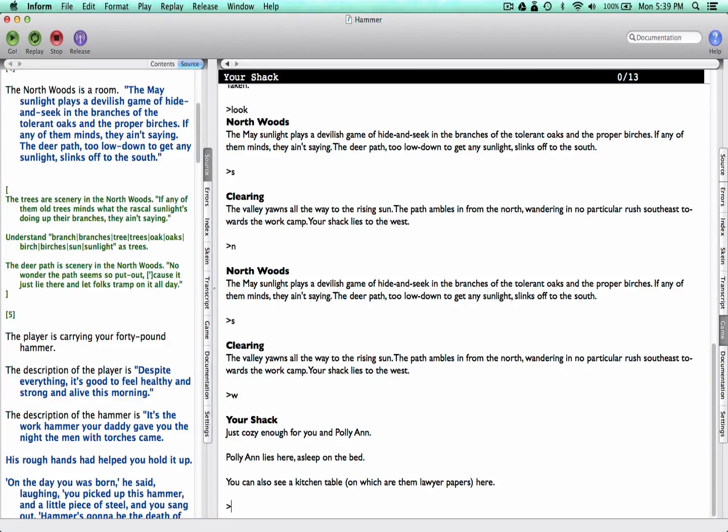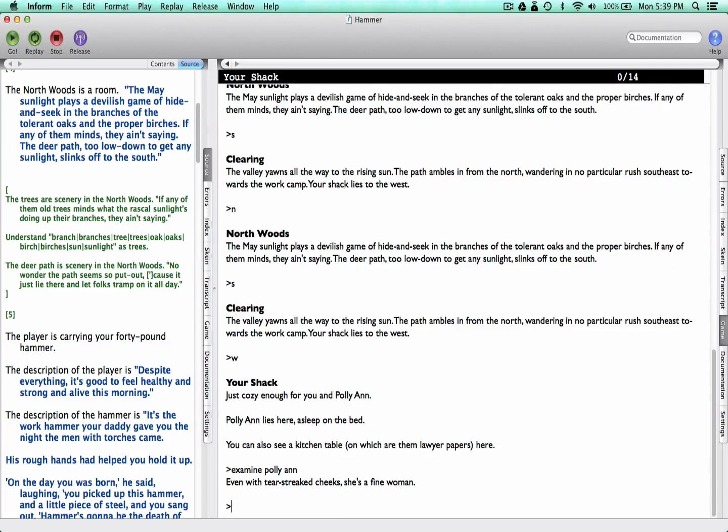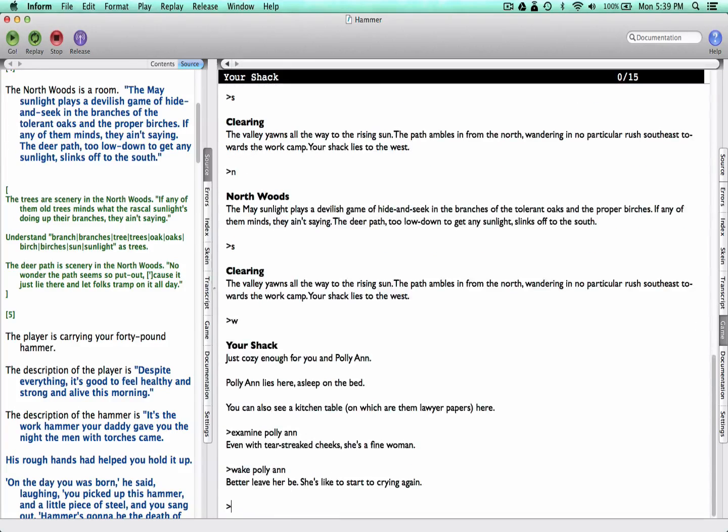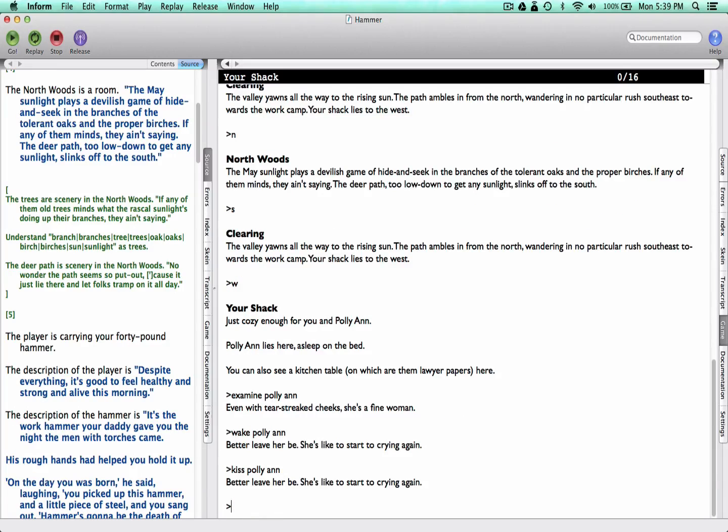Well, how about I examine Pollyann? Even with tear-streaked cheeks, she's a fine woman. Better leave her be. She's like to start crying again. Okay, well, how about I... just says better leave her be. All right, well, okay, that's not all that interesting. Perhaps we could code a more textually interesting response to that command.